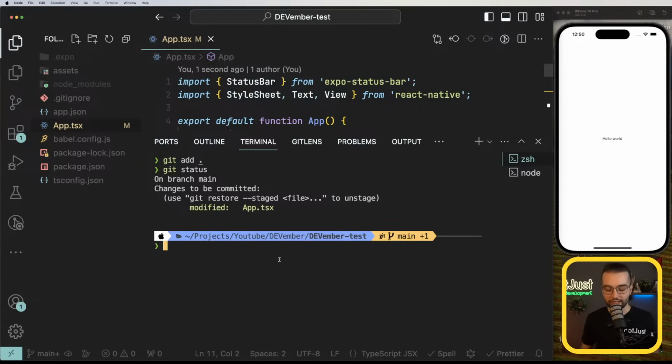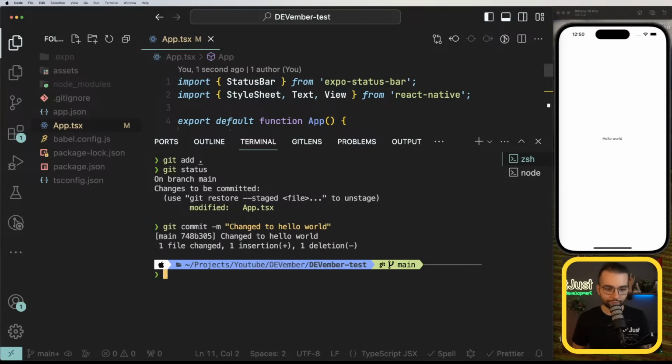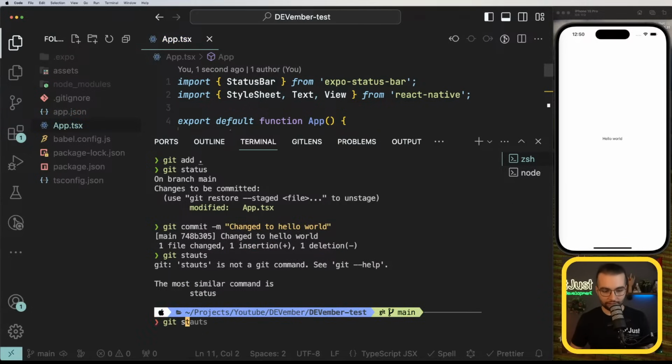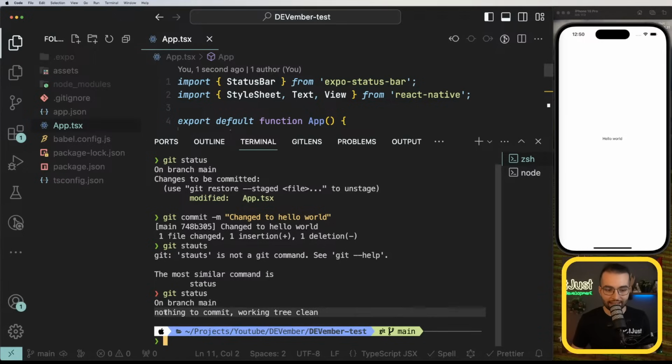To create an actual commit, that's what we're gonna do. Git commit -m for the message, and here we provide a message that represents the change. For example, change to hello world. Now, if I do git status, it will tell us nothing to commit, working tree clean. So now we have this point in time reference of the changes that we have made.